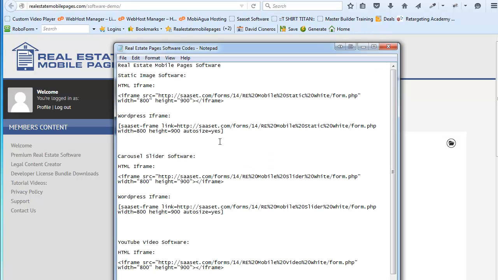Really easy to install this software. You can start building WordPress membership sites and start installing the software and start selling it, start building a list with it. It's all up to you.